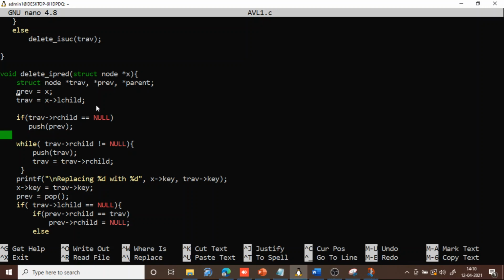So it's just the reverse of that. Here we set previous equal to x, traverse equal to x arrow left child. If traverse arrow right child is null, then we are just pushing previous into the stack. Otherwise, while traverse arrow right child is not equal to null, we push traverse and traverse equal to traverse arrow right child. And finally, once you reach the rightmost child, we replace the key of the node to be deleted with the key of traverse, that is x arrow key is equal to traverse arrow key.